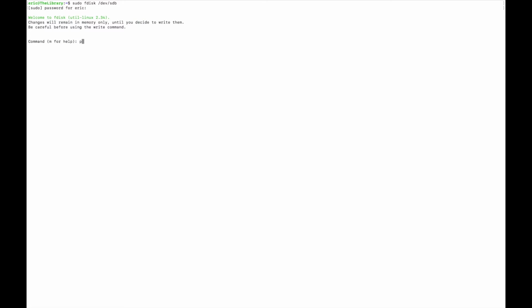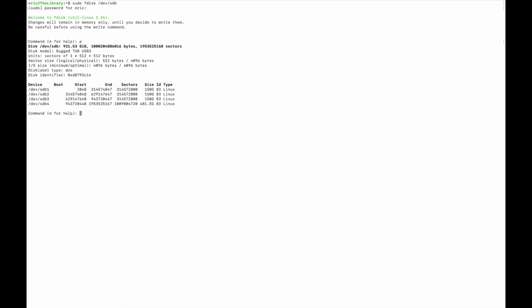Now we can type P to get a list of all of the current partitions on this drive. Before we can create any new partitions, we have to tell it to create a new partition table. And we can choose either the MBR or GPT format. Now there are some nuances between the differences there, but really GPT is the newer standard that's kind of replacing MBR. So I'm going to use GPT.